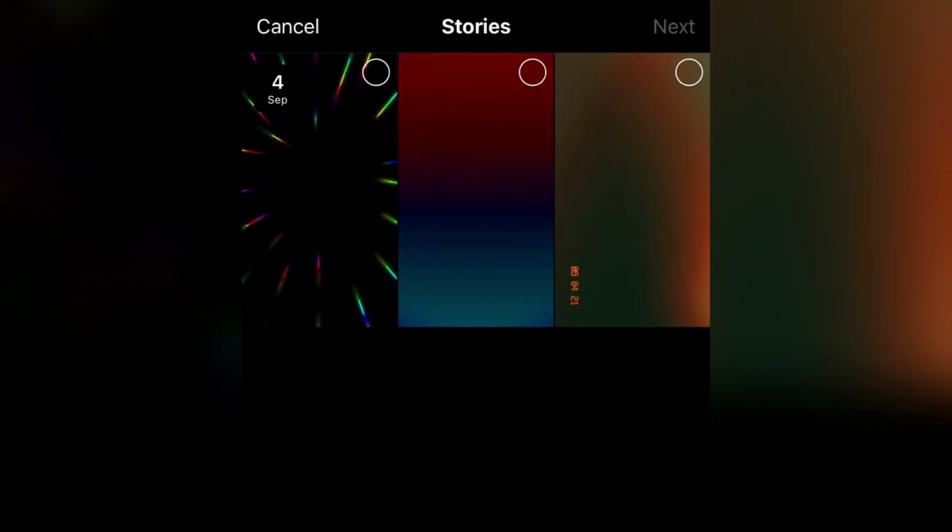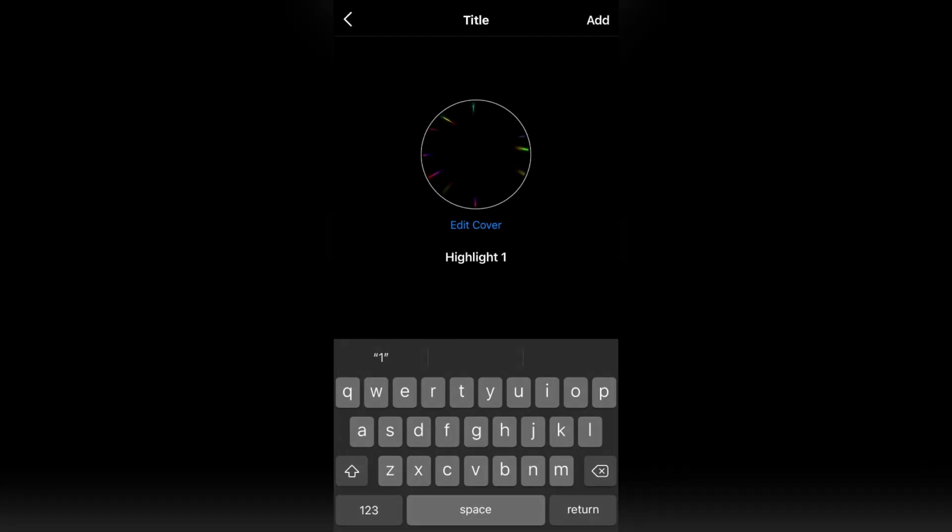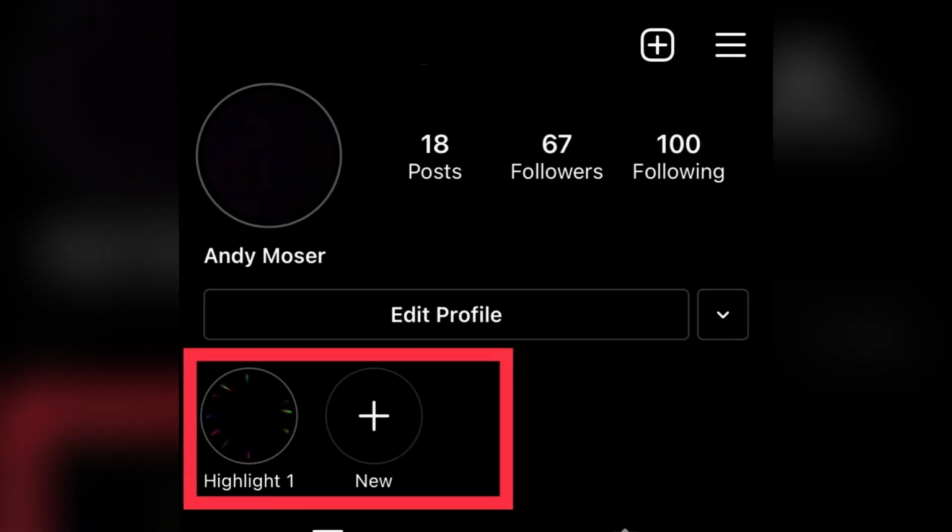Next, pick the story or stories you want to include in your highlight, then tap Next. Now, edit the cover image if desired and add a title for the highlight. And when you're done, just tap Add to create it. Your highlight will now appear on your profile for everyone to see. And that's it guys, as simple as that.